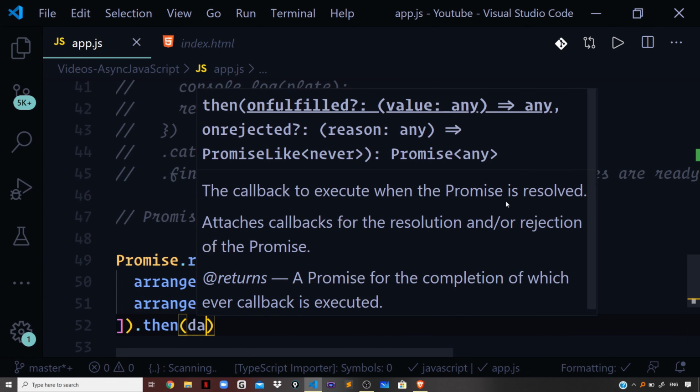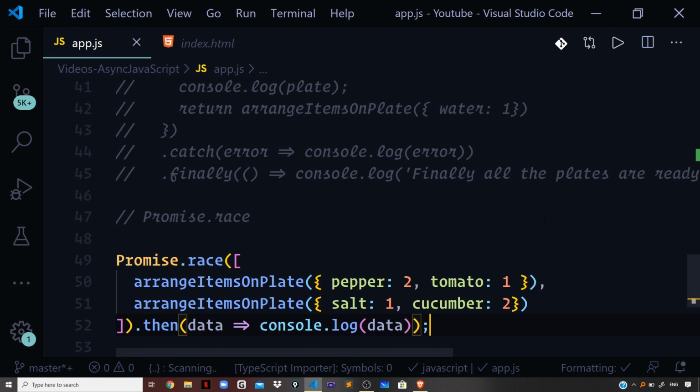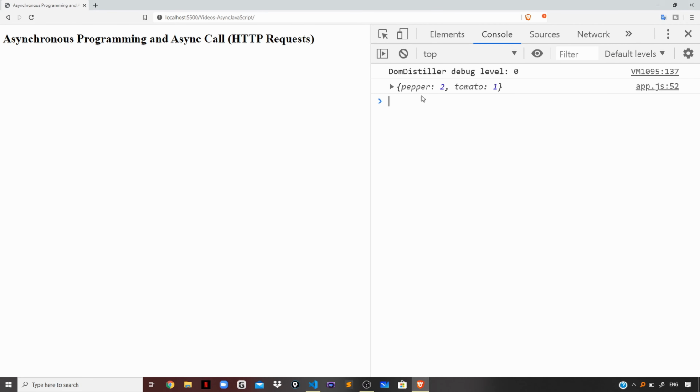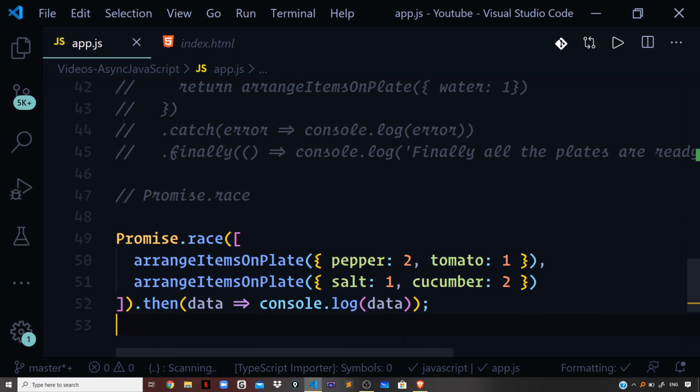I will tack on .then to get the result, and I will log the data to the console. So let us go back to the browser to see the output. You can see that this promise resolved first. So we are getting pepper as 2 and tomato as 1 first, because this promise ran first. It won the race between both the promises and it resolved first. Then the promise got resolved and we got the data in the console.